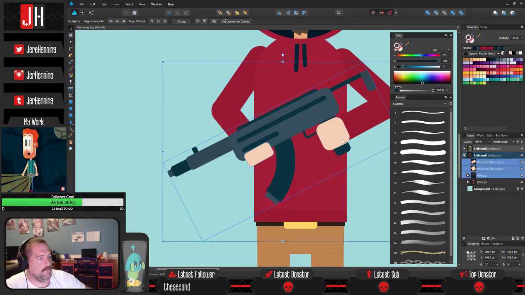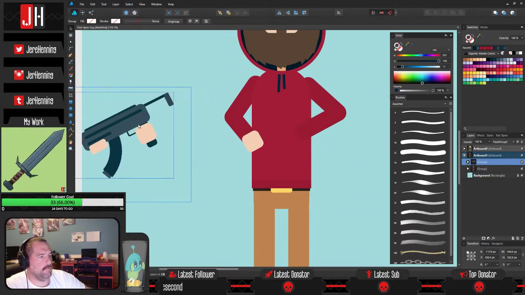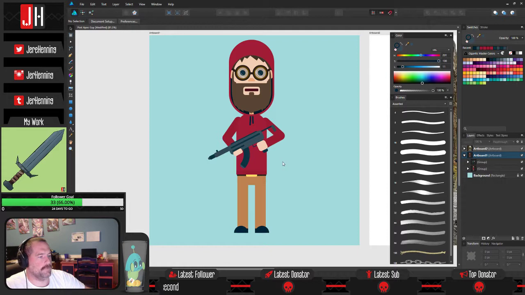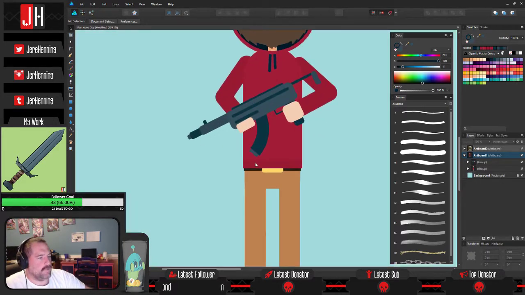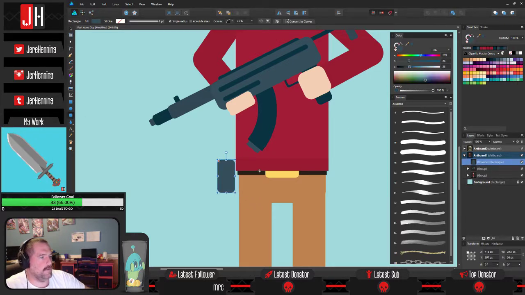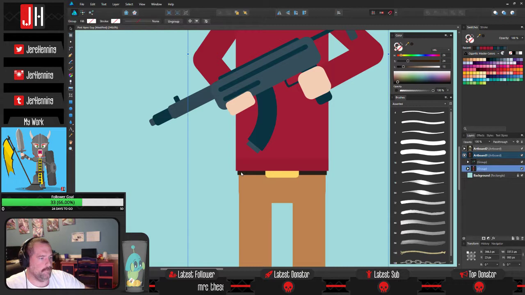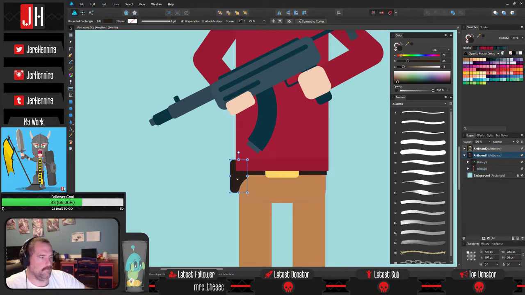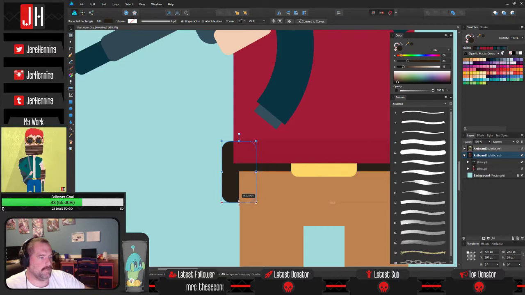Okay, so this and this and this all need to be grouped in together. That way, if they move, they're one. Okay. Now we need to work on details for this fella. And I think one thing I want to do right away, I want to give him some little pockets on the side of his belt. Almost like little ammo pouches or something.